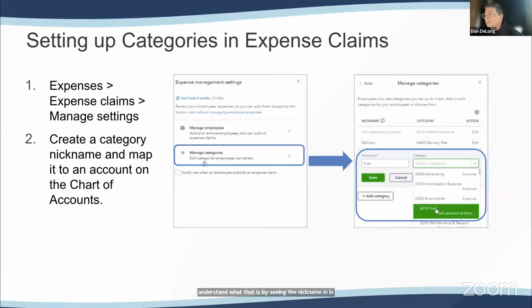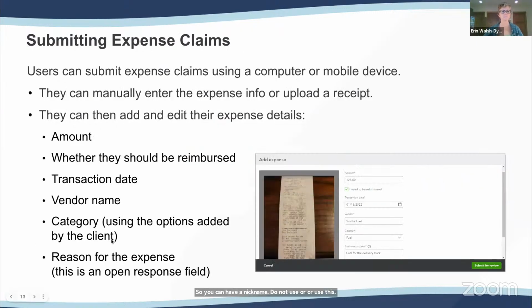Correct. So they don't necessarily see the account number and the category or the expense inside of their app, and think, oh, which one do I choose? Right, exactly. And you can even get really custom, because maybe you want fuel for the business owner to be categorized separately from fuel for the other staff. So you could have a nickname, do not use, or use this if you're somebody. So you can customize it.